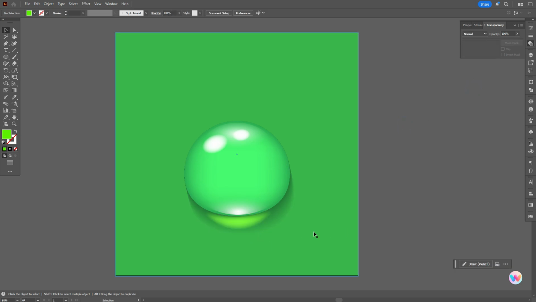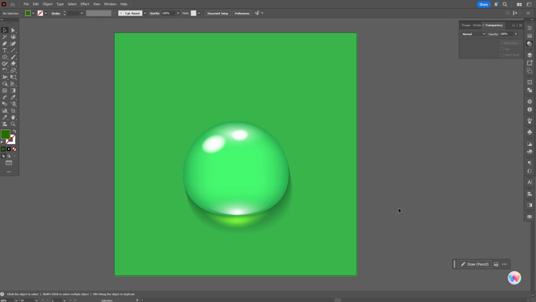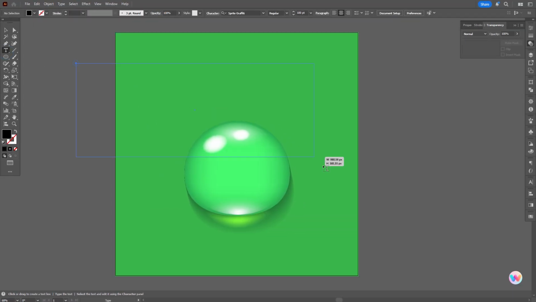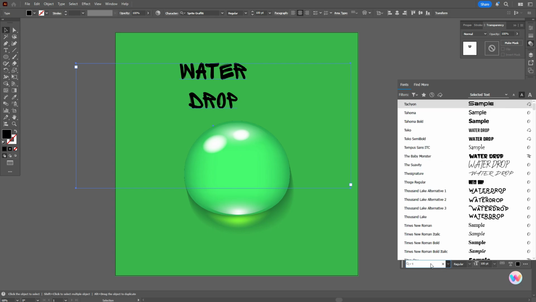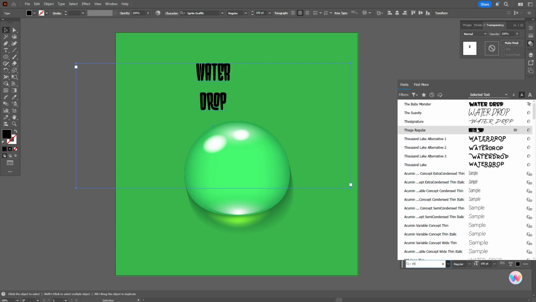Okay, and let's add some points with mesh tool here and in that place and in that place. Okay, now it's better. And now let's add the text water drop and let's select the font.